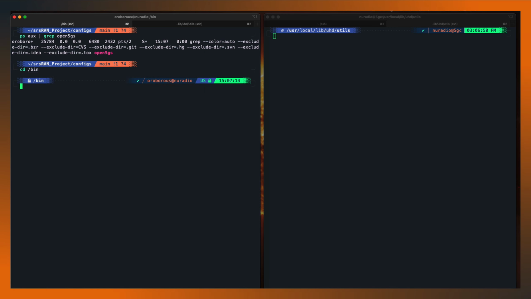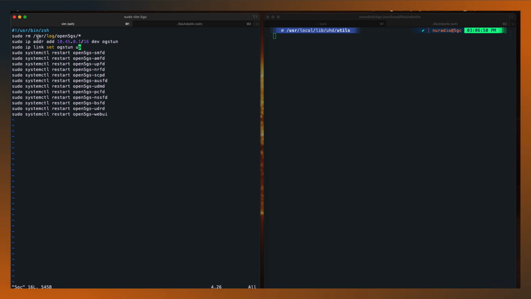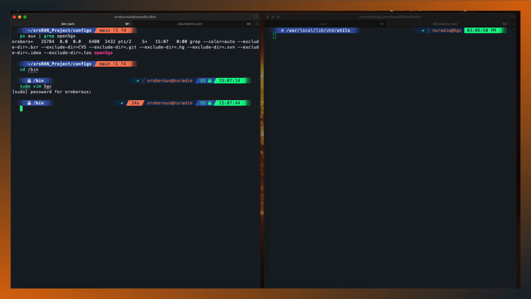binary. So if I go and look at my binary for this, you'll see what it's going to do is remove all the previous logs, and then it's going to set up the ogstun device in case it's not already set up, and then it's just going to restart all of the 5G specific services. So that's there. And then I also have a stop 5G, which just stops all the services.